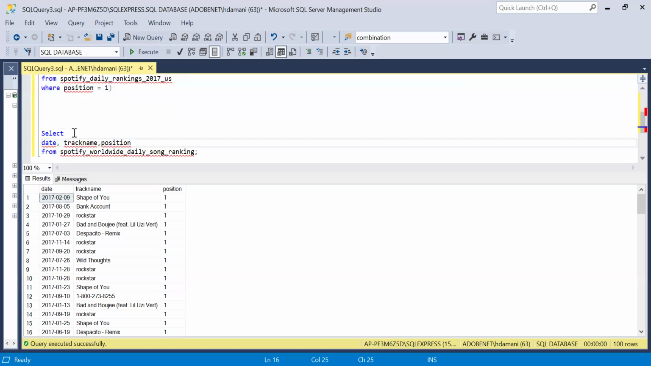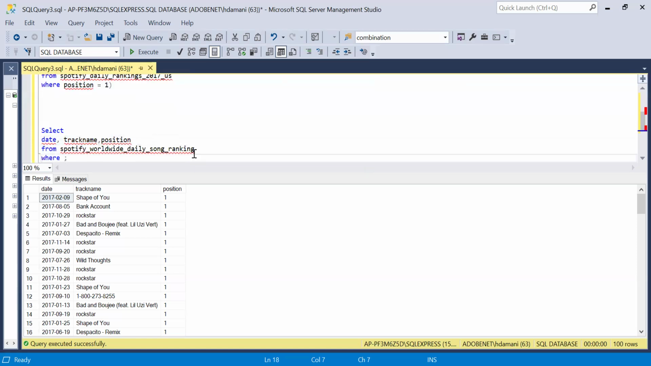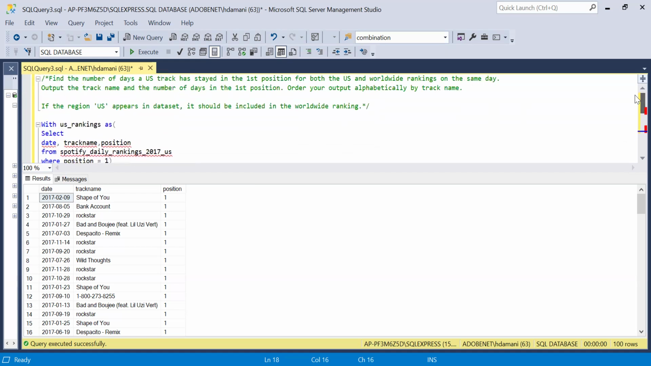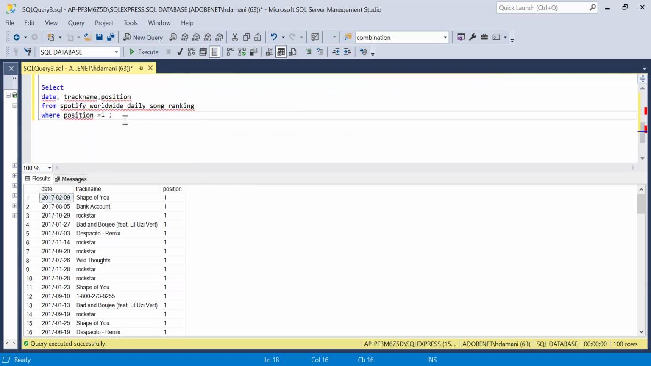Okay, and we have to fetch again those records where position is equal to 1. So where position equals 1, and apart from that, we have to make sure that the track should be a US track. So over here, let me just run this table once again.